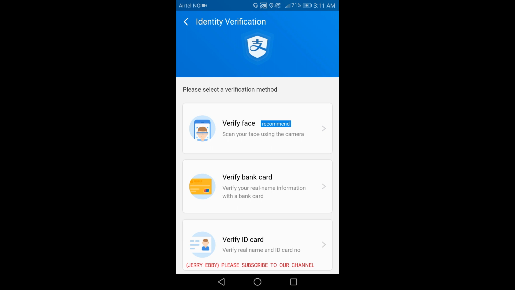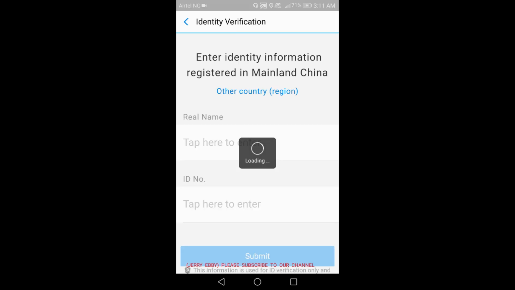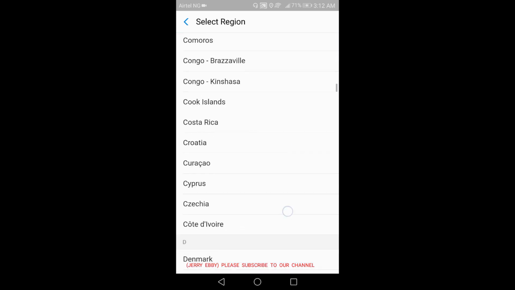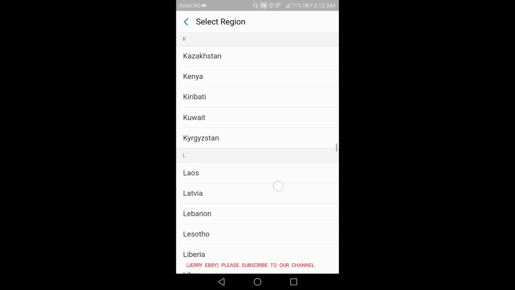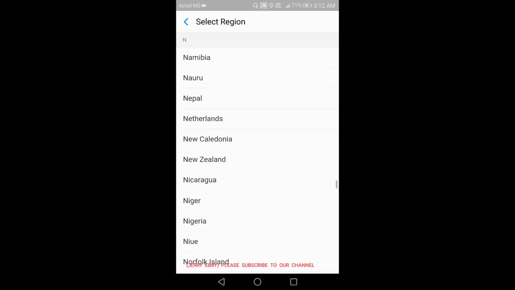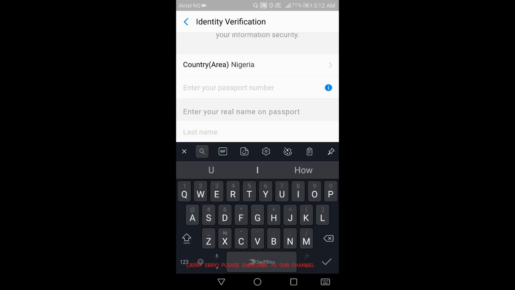Now you click on the verify face. Once you click on this one, identity information, register in mainland. No, we are not in China mainland, so we'll click on other region. Now you select your region. Let's select Nigeria. It's very important you select your region, which is Nigeria. Now you will be told to enter the international passport number.